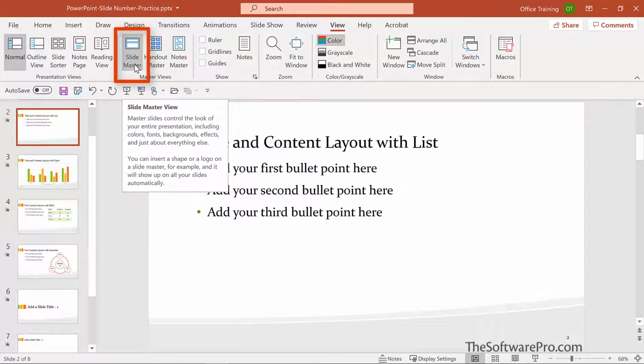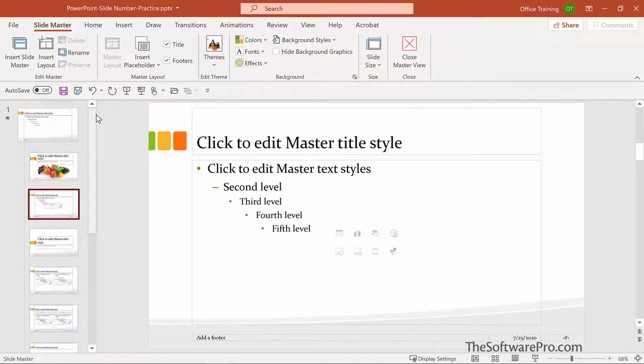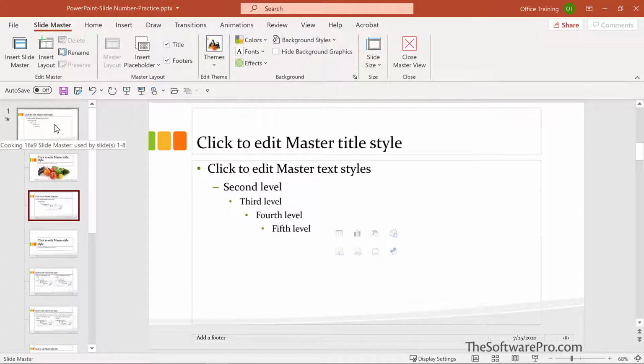If you'd like to learn more about working with the PowerPoint Slide Master, check out the description below for a link to another video I've created specifically on the PowerPoint Slide Master. So from here we have the different masters that help to feed or to describe the layout for these individual slides. For this presentation then, the slide number is showing up in the bottom right hand corner.